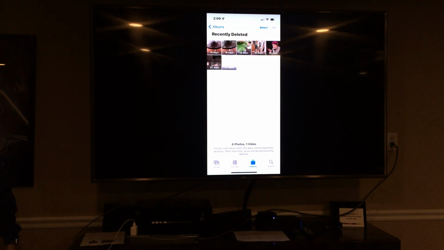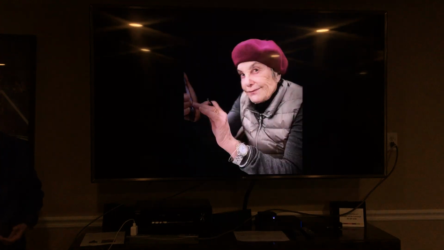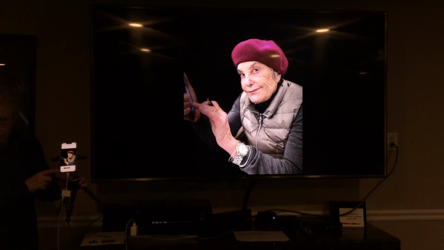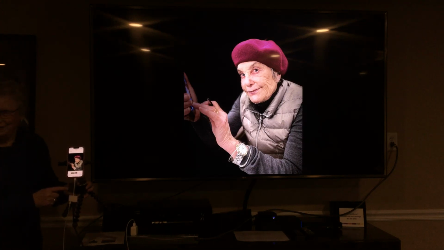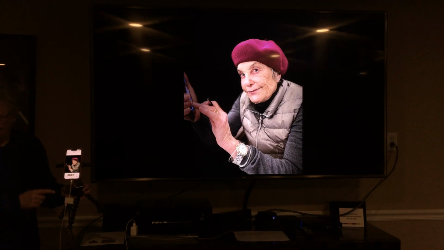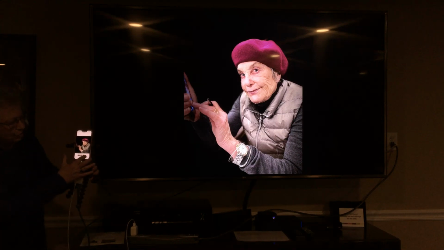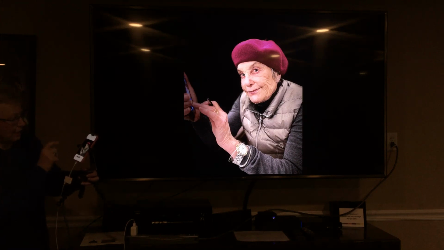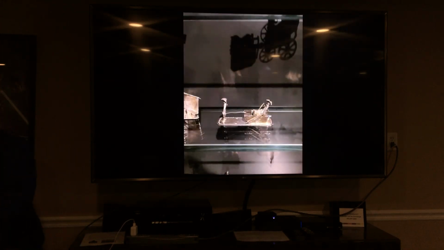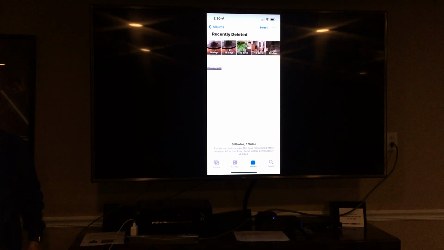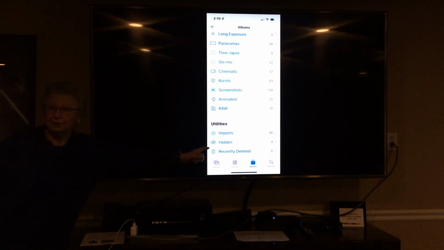Now, if I tap on that picture, and you can't see it, but I can either delete it, which means then it's gone, or I can recover it. So if you deleted something accidentally, and you decided, no, I really didn't want that to be gone, then you can recover it. I'm going to do that. And it says recover photo, and I'm going to tap that. And that's back in wherever it was I took it, okay? So, that is an important one to know about.